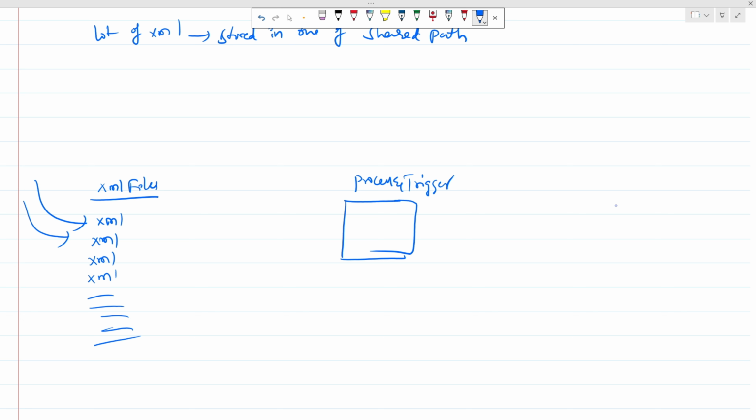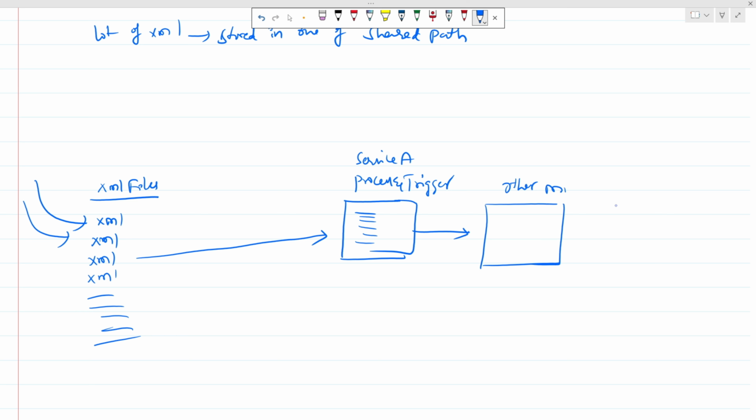For example, service A. It will do some logic, and it will pick from this folder. It will process some logic. Once the process is done, it will send this data to the other microservices. Okay, it is clear, right?